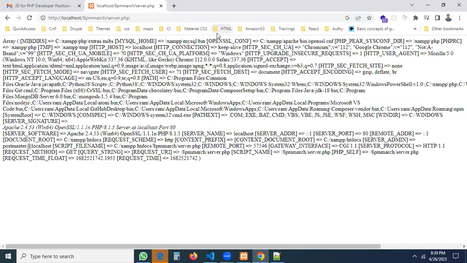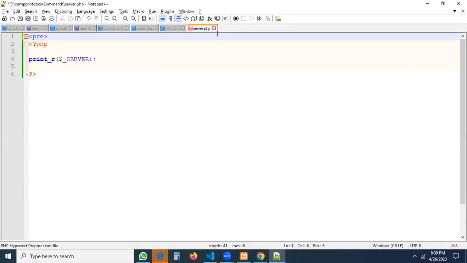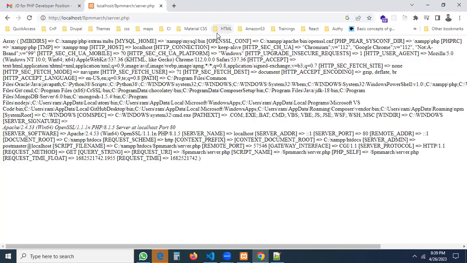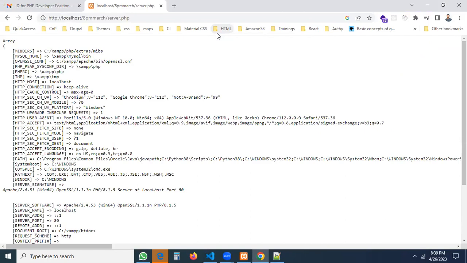You see, all the information is coming like this. Do you understand anything? No. That's why I'm adding the pre tag. This is going to give you a proper array. Can you see the detailed array? And what are all these constants? This is MySQL home, where our MySQL software is installed in your system. Then OpenSSL configuration, and PHPRC, something like this.